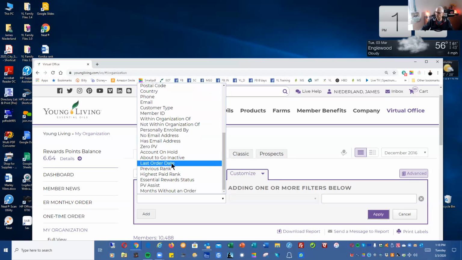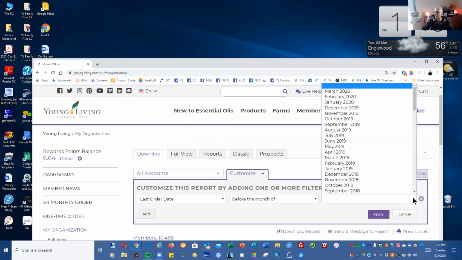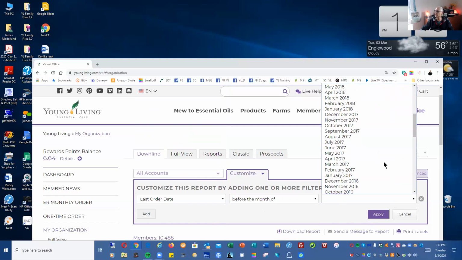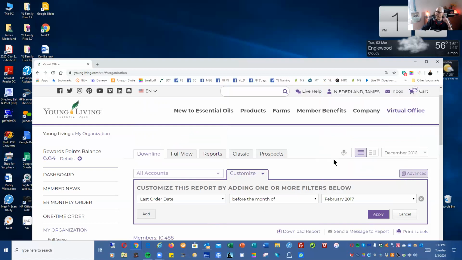So we're gonna take this and we look at last order date, okay? So I click on that, and then you have an option in the middle box, and we're gonna do before the month of. If I do in the month of, that will very much limit what I find. So we're going to do before the month of February 2017. And then I'm going to add something.